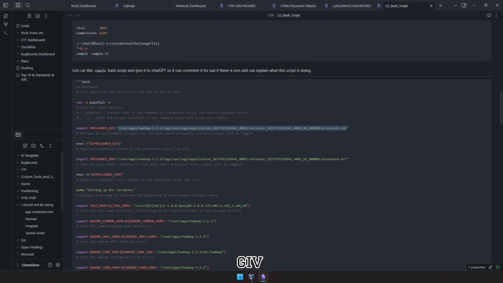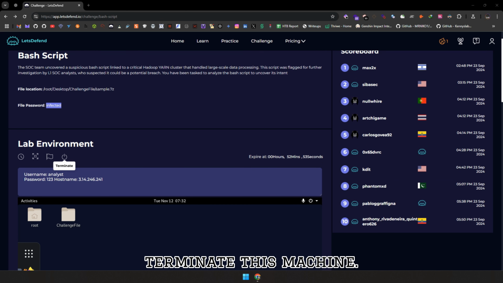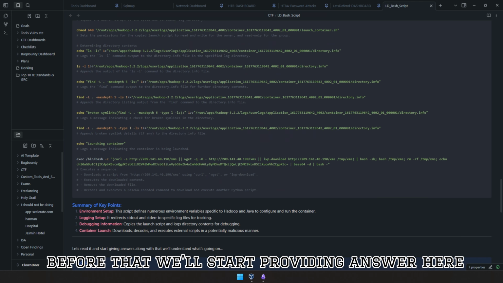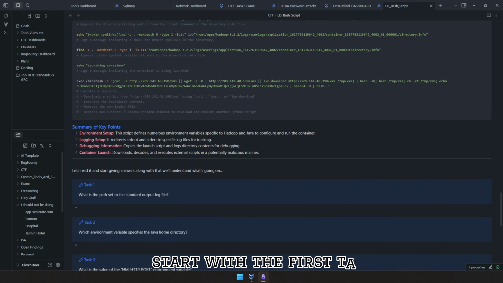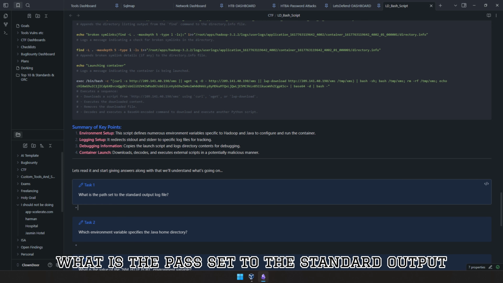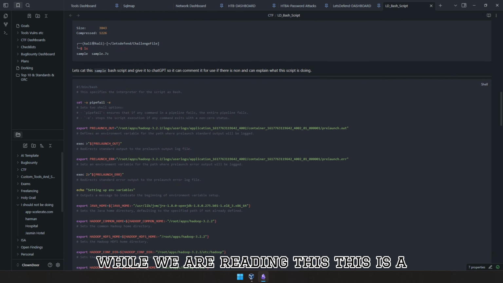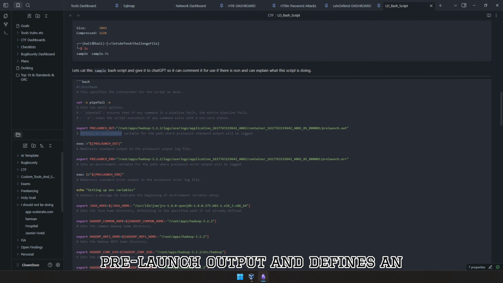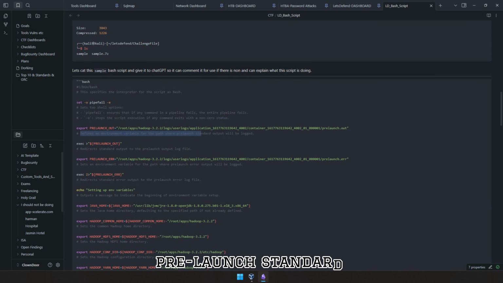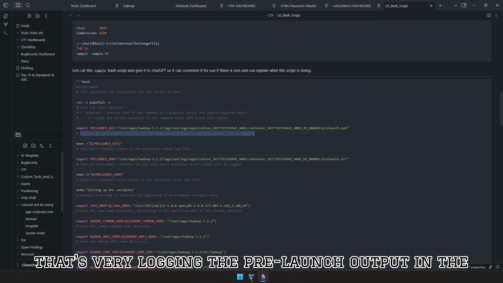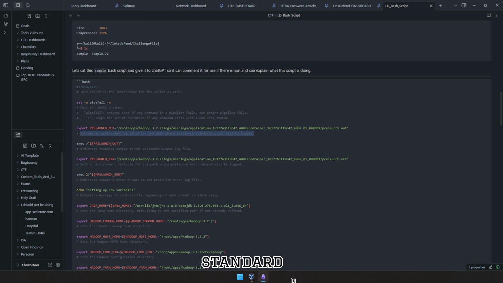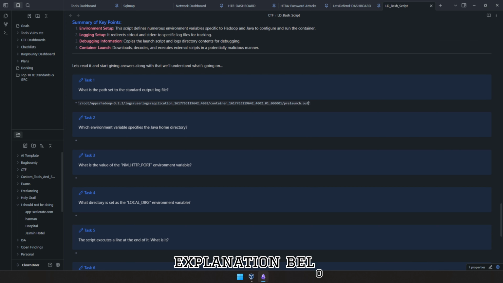Before we give this answer, let's terminate this machine. Okay, the machine has been terminated, but before that we'll start providing the answer here. Let's start with the first task, which asks what is the path set for the standard output log files. As we can see at the start, while we are reading, this is a pre-launch output and it defines an environment variable for the path where pre-launch standard output will be logged. That's where it's logging the pre-launch output in the standard output manner, and later it will be used by this, where it will execute the pre-launch output. So we'll copy this and provide it as an answer, and we'll give the explanation below.